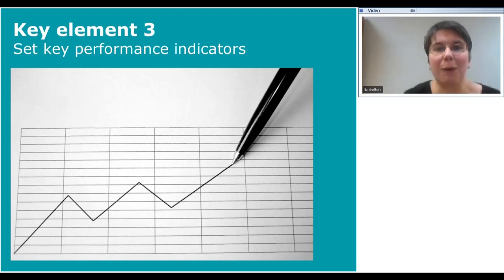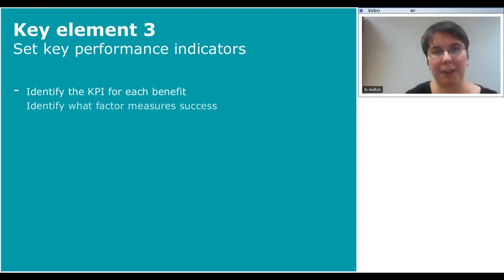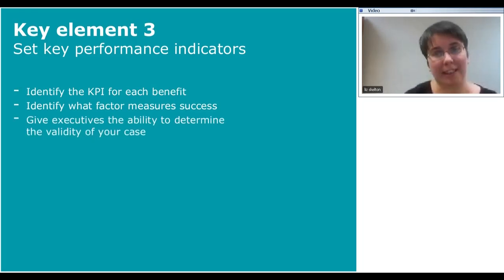Now, we all know that what gets measured gets done. So you need to set clear key performance indicators as part of your business case. Identify a key performance indicator for each benefit. A key performance indicator will show whether something that you've implemented has been successful or not. And identifying which factor measures the success of a particular benefit is absolutely 100% key to understanding the business case and ultimately whether the senior management team is going to accept it or not.